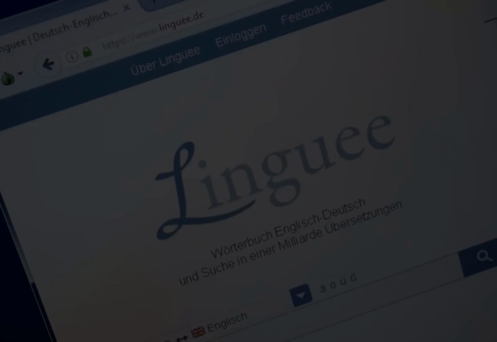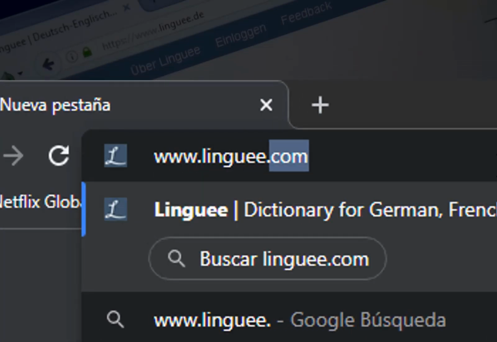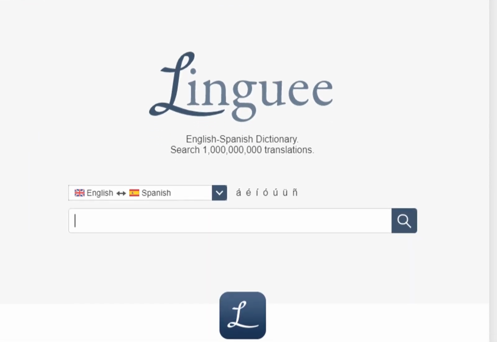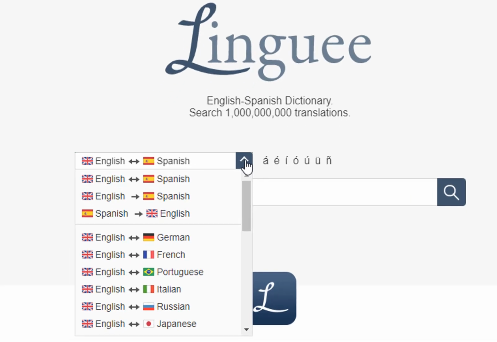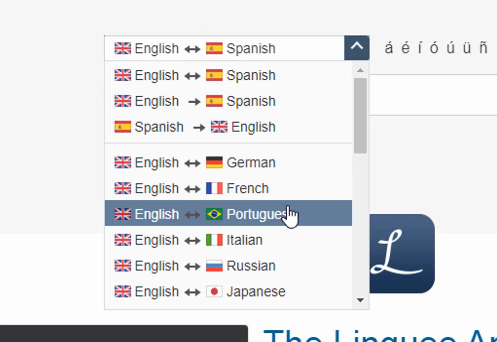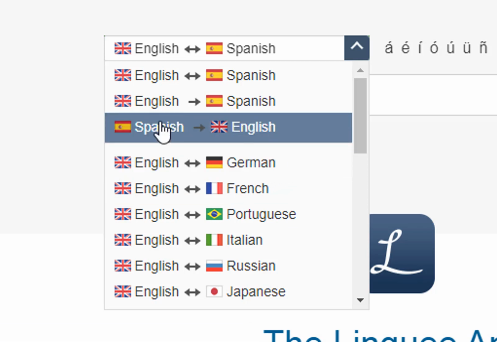Accessing the website is as easy as 1, 2, 3. You simply have to type the URL address into your preferred internet browser, www.linguee.com. From there, you have a plethora of languages to choose from, as mentioned before. English to Spanish, English to German, English to French, so on and so forth. As well as having the exclusive option to translate from Spanish to English.